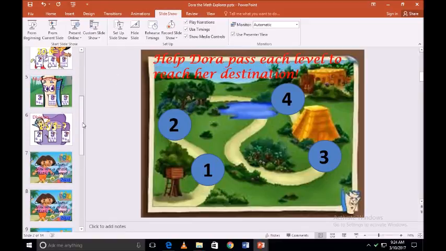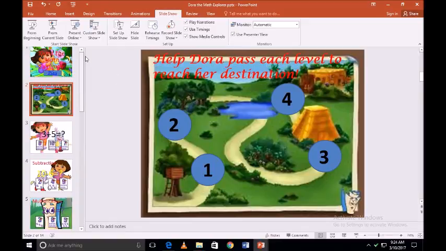So, that's how we create our own simple little game using PowerPoint.